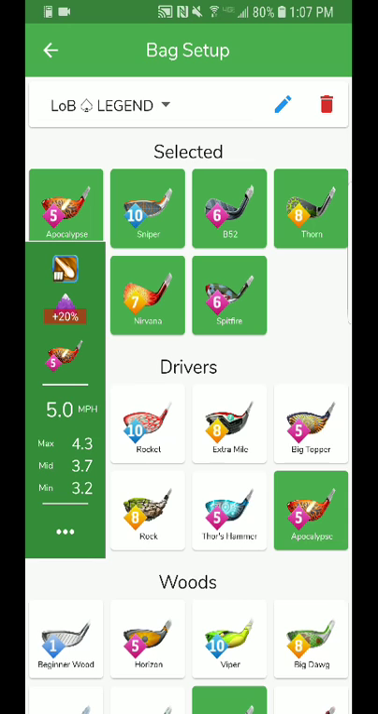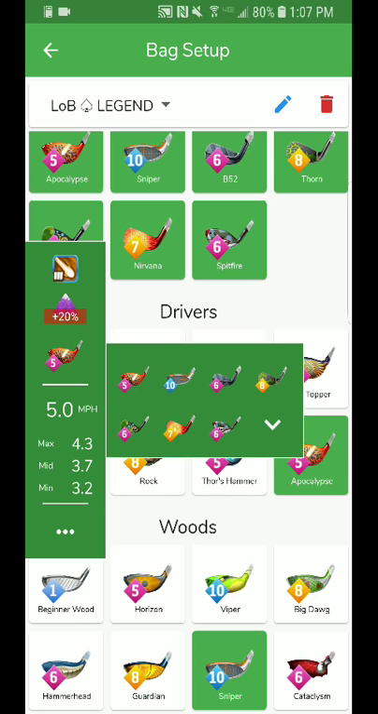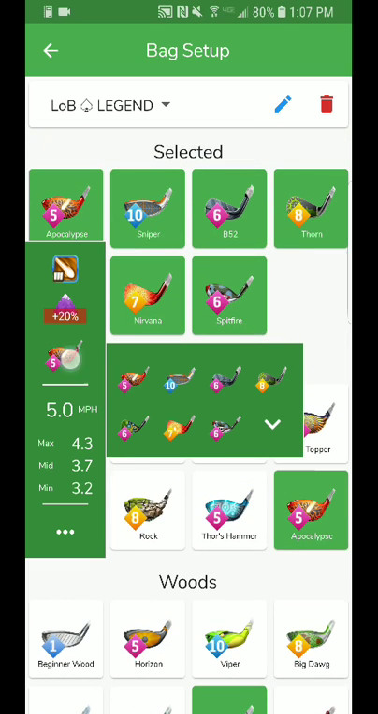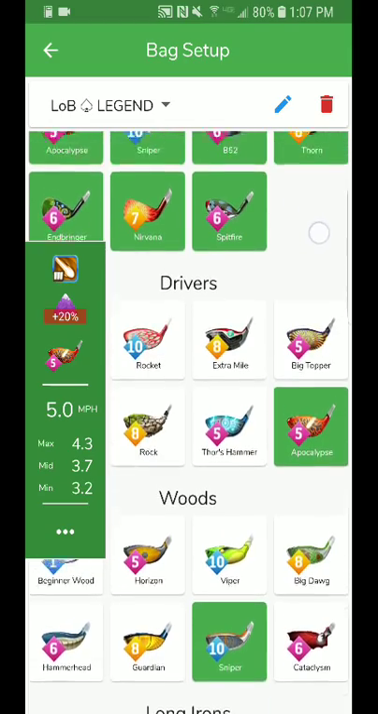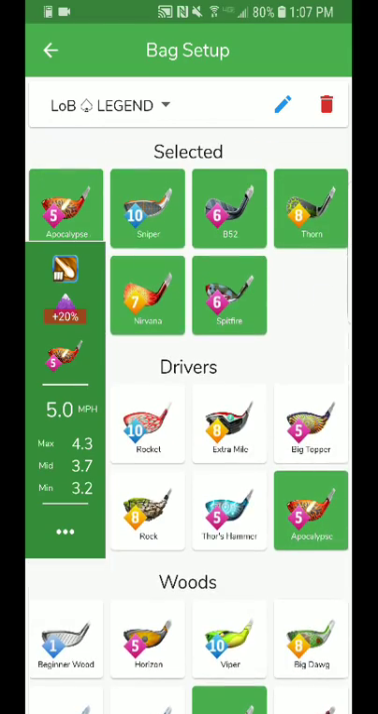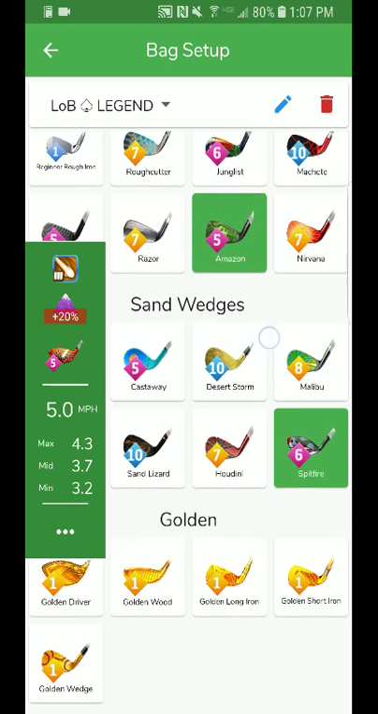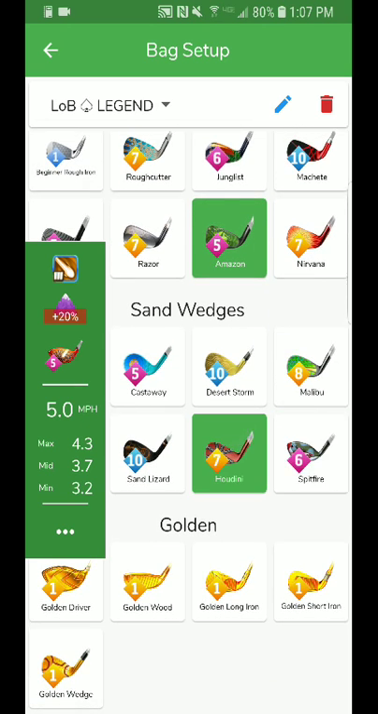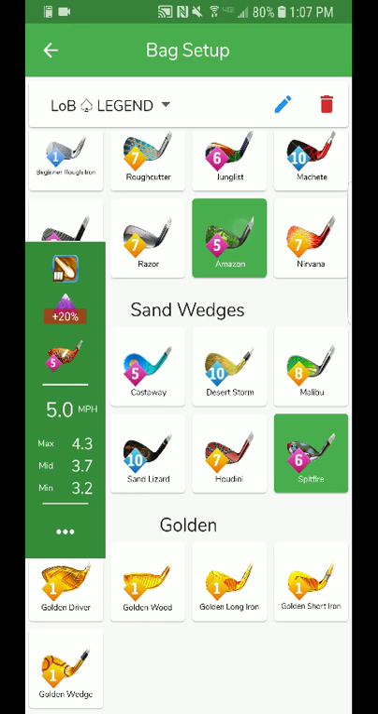And you'll see that where it says selected, that is going to be everything that reports into this little widget here. So all these clubs are going to mirror what is selected at the top. Now, one of the cool features that we put in here for you guys, if I touch something that is selected, for example, Nirvana, it will scroll down the rough irons. I can easily switch to Amazon, and since I'm down here at the bottom, if I needed to make a switch to Houdini or something, I can do that as well.